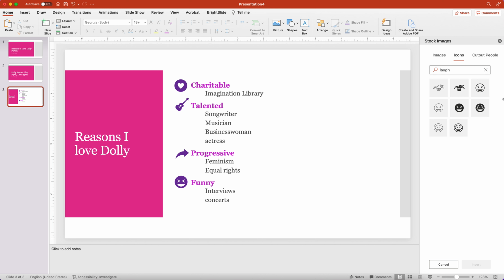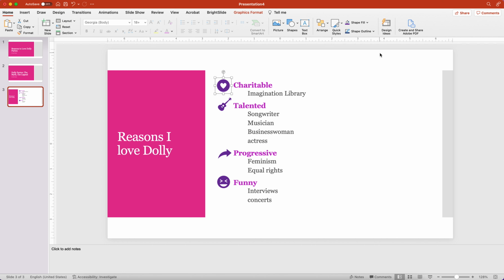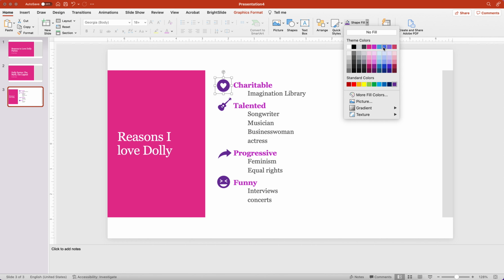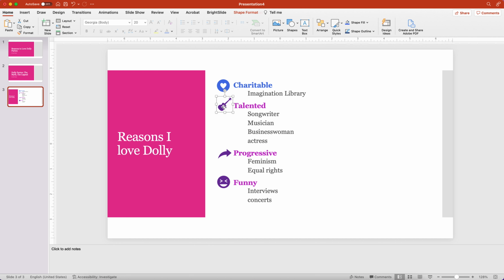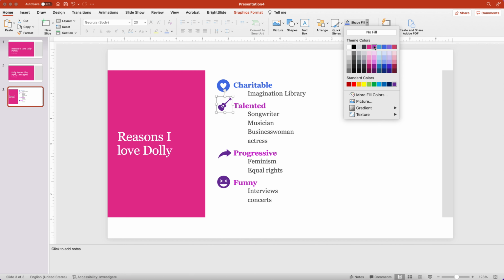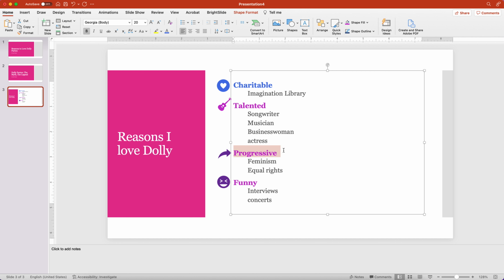Great. All right, so we have different icons. We can change the colors if we want. Let's say you wanted charitable to be blue matching, talented to be that pink, etc. You can go through and change the colors of these. You got a little color coordination.